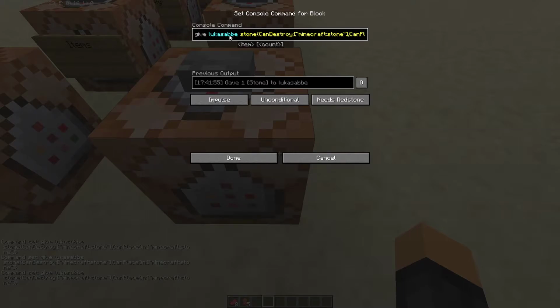You can give a stone, for example, the attribute or the NBT tag can destroy, and then you can put in the blocks you want it to be available to destroy. In this example, stone. And in this example also, we make it so you can do so. Oh, stone can be placed on stone.